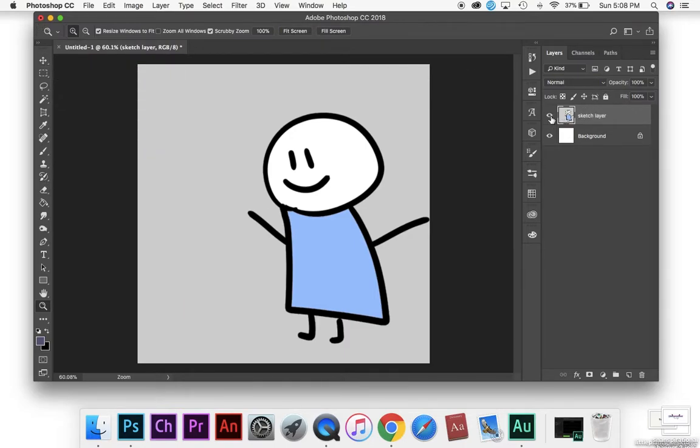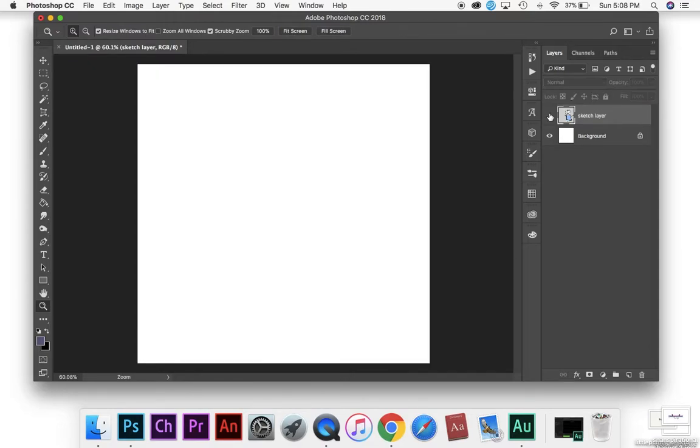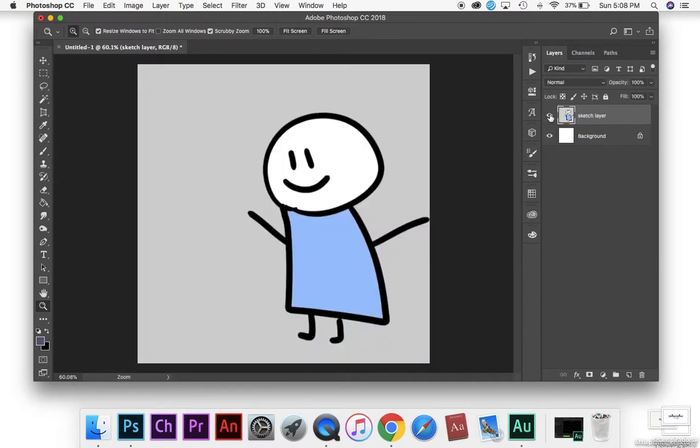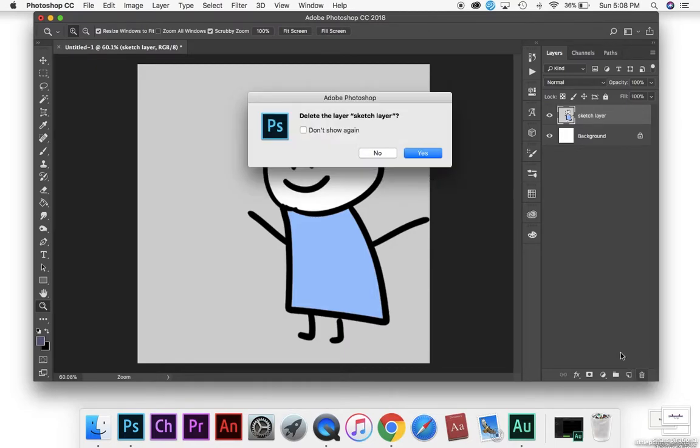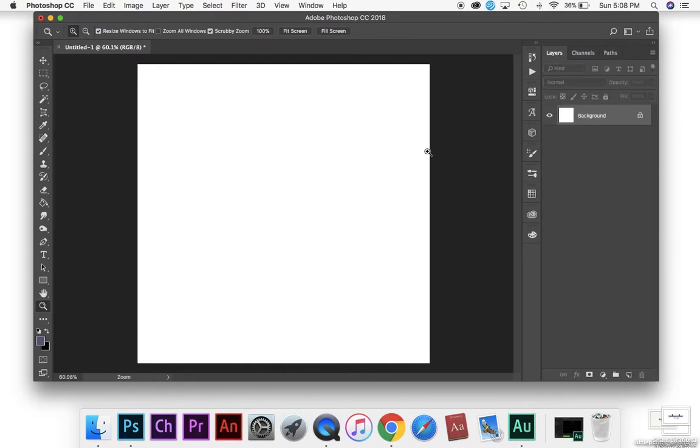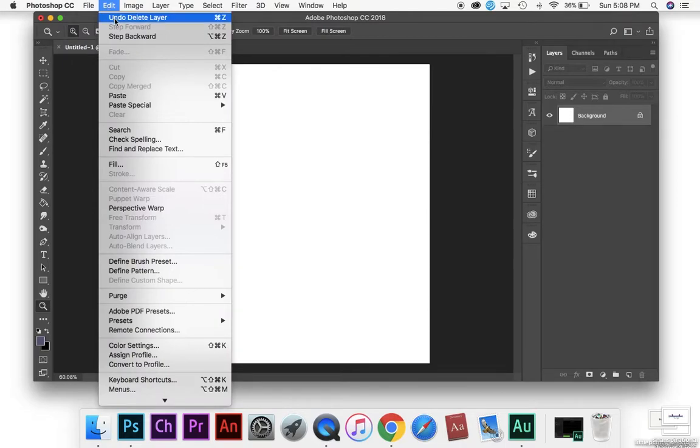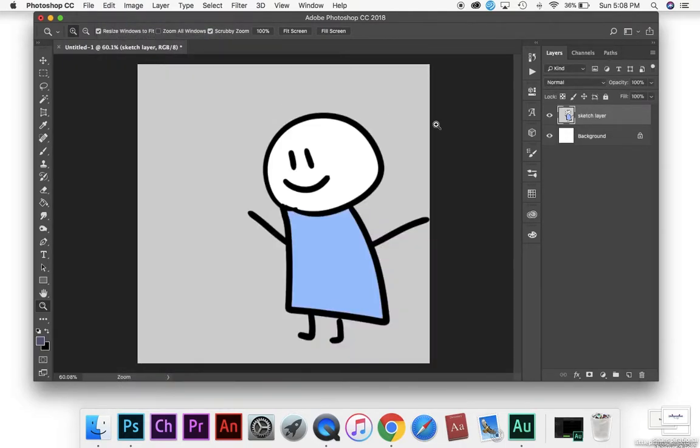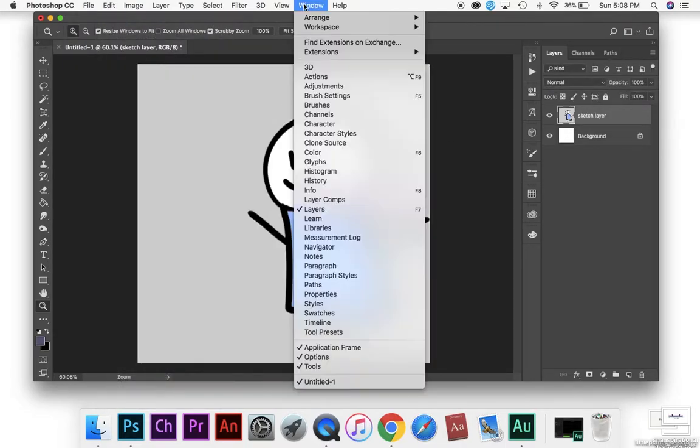Now here on my layer, I just named it sketch layer, even though it's not even a sketch layer, it's just a person. There's an eye symbol next to it. If you click that eye symbol, it'll make the layer disappear. But it's not gone. You can just click it again and it'll be back. However, if you delete it, then it'll be gone forever, unless you go to Edit and then Undo Delete Layer, and then it'll be back again.